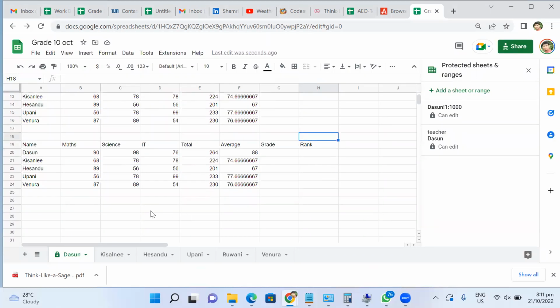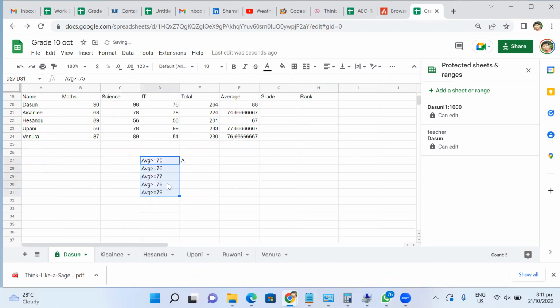When giving the grade, look at the average. If the average is greater than or equal to 75, the grade should be A. Then the thresholds go 75, 70, 69, 59, 49. Average less than 49.